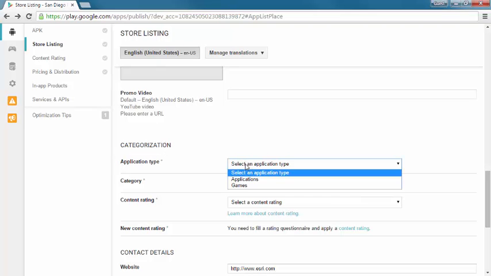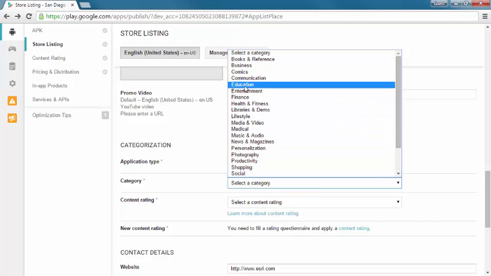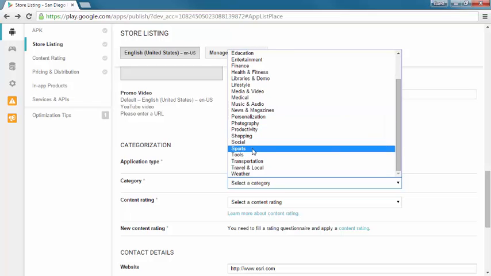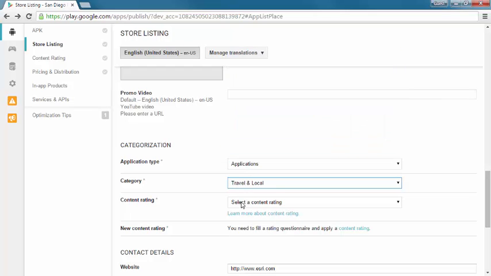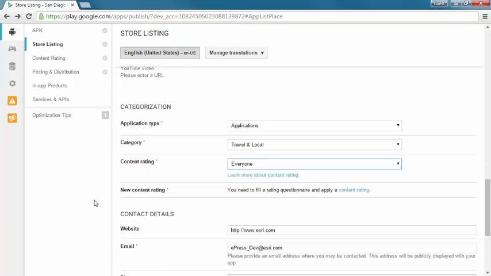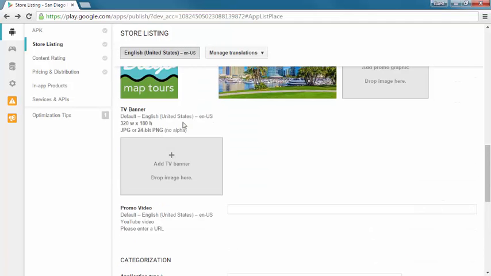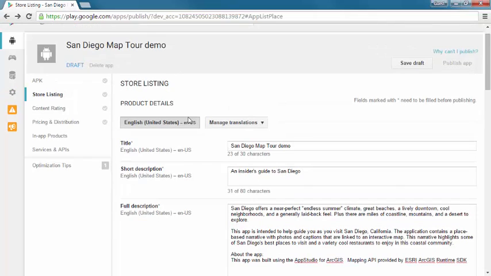I need to select a category. So is this a game or an application? In my case, it's an application. I have various different categories of apps that this will fall into. I'm going to choose travel because this is a city tourism-based app, and content for everyone. Some information about website, email, phone number that you might need to fill in, and then a few other things.